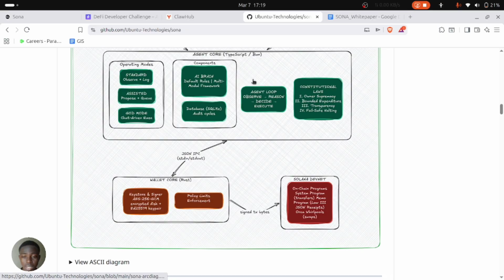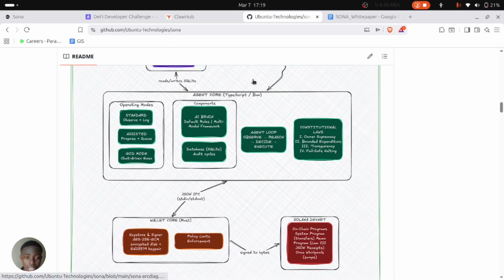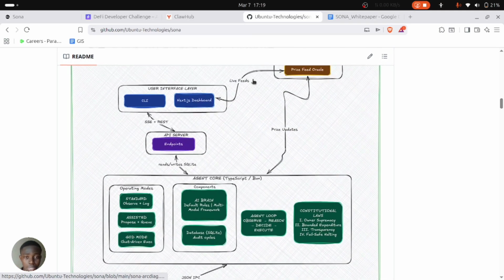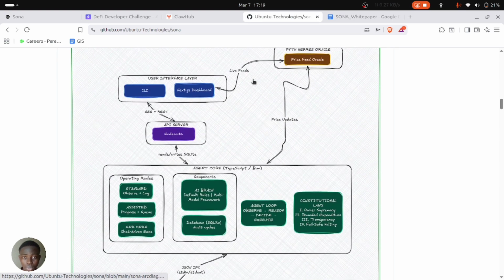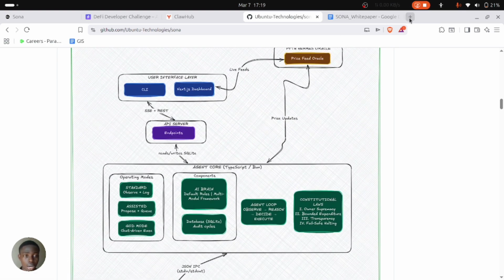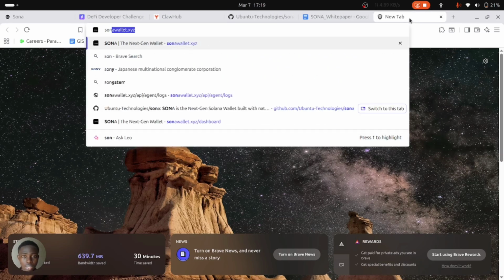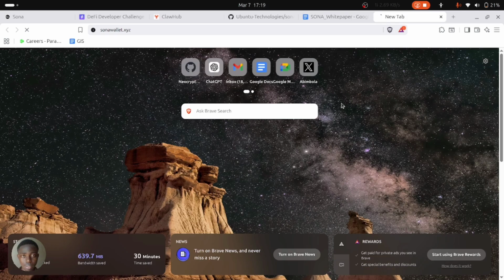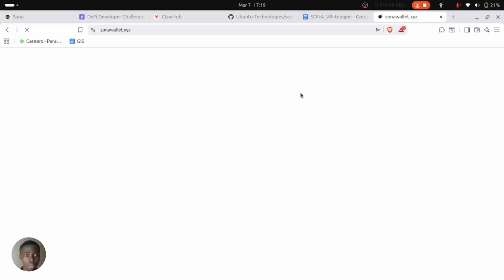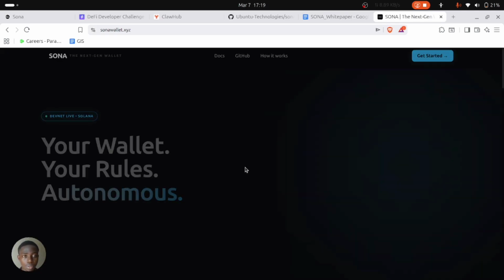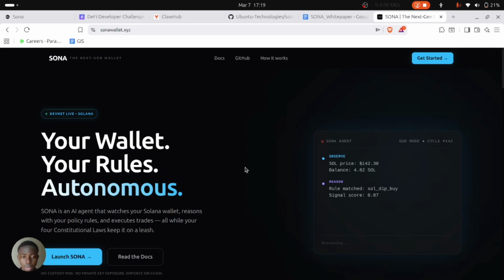So, in a nutshell, this is all the application, this is all SONA is about. So quickly, let us go for a test run. SONA wallet.xyz, that's our site. Perfect. So we also have our docs in case you want to interact with it, even as an agent. You can also interact with the docs. It has an MCP server that you can use as well.